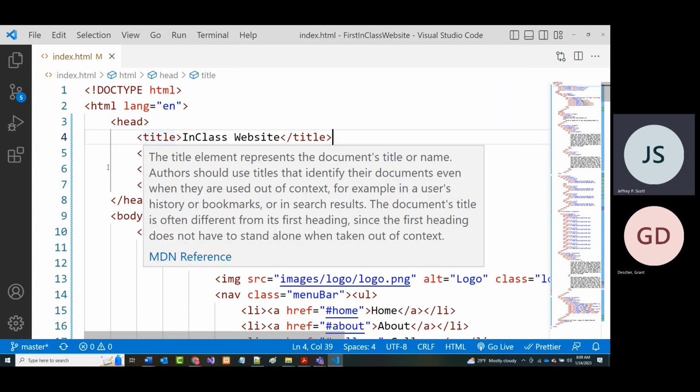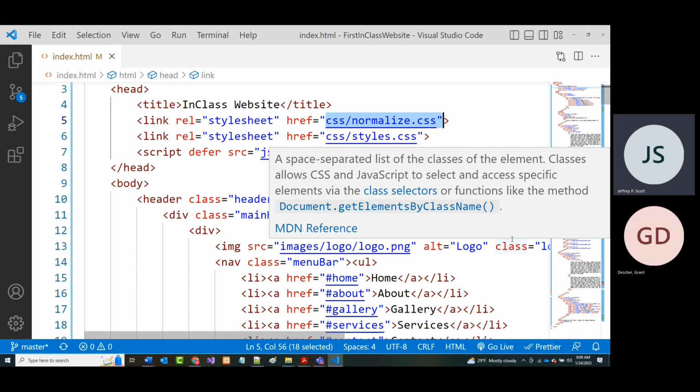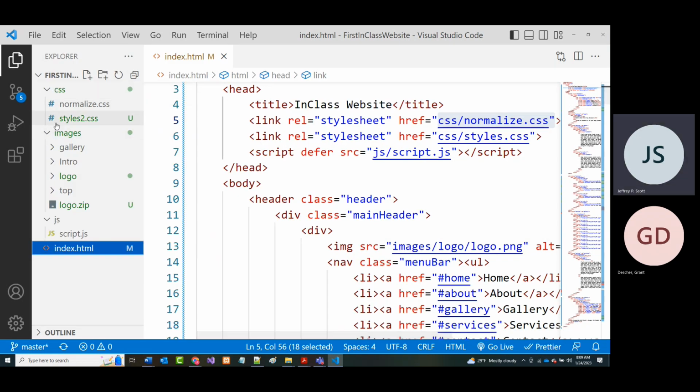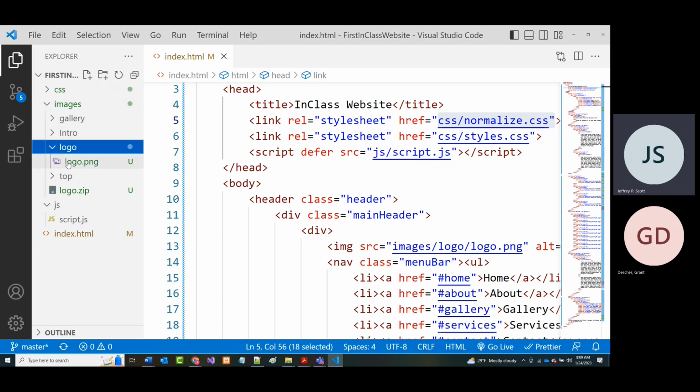So again, taking it from the top, we've got our title in here. We've got our links. I went over to that normalize.css file that was shown in our textbook. I copied it into our CSS folder. So there's normalize and there's styles. In addition, in the image, that's the logo that I gave you before.